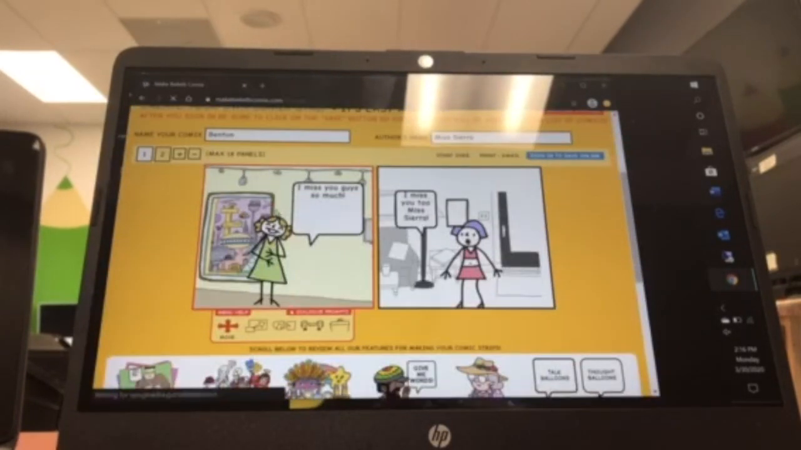You're going to scroll down, and you will notice on my computer screen that I have already started this, and I have already made the first 2 panels. The first thing you want to do is make sure you name your comic, and then write your name into the author's box, okay? So I just titled mine Benton, and then I typed in my name as Miss Sierra.